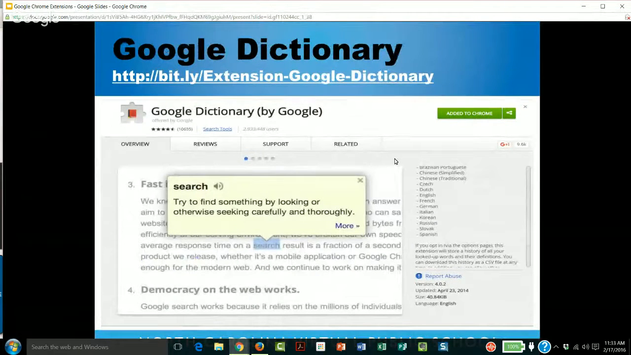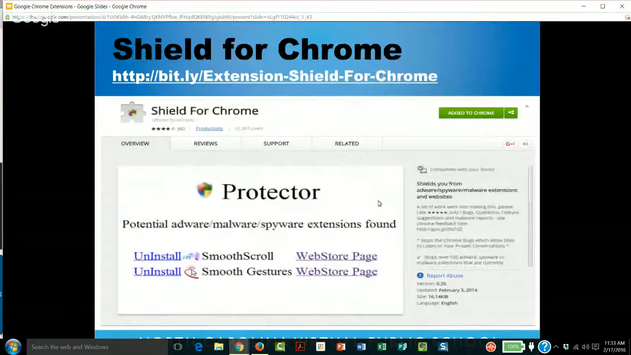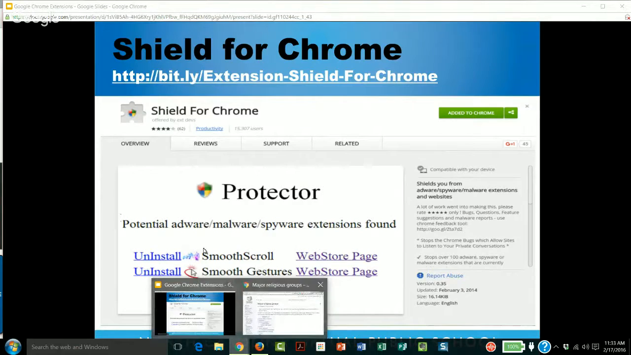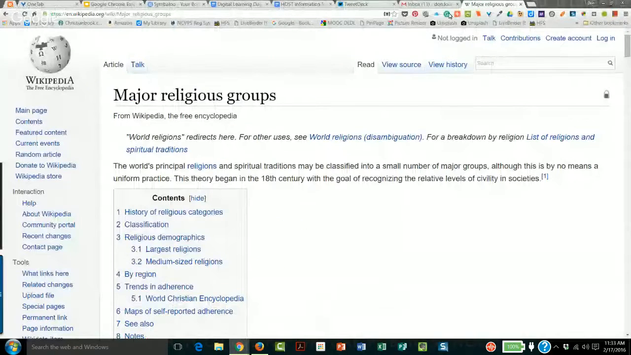So I would be remiss if I did not talk to you about how you keep your computer protected from all of these extensions you're downloading. Well, there's a great extension called Shield for Chrome. There's the link to that specific app, and it will basically look like this on your toolbar. Let me go find it. Here it is, right here.